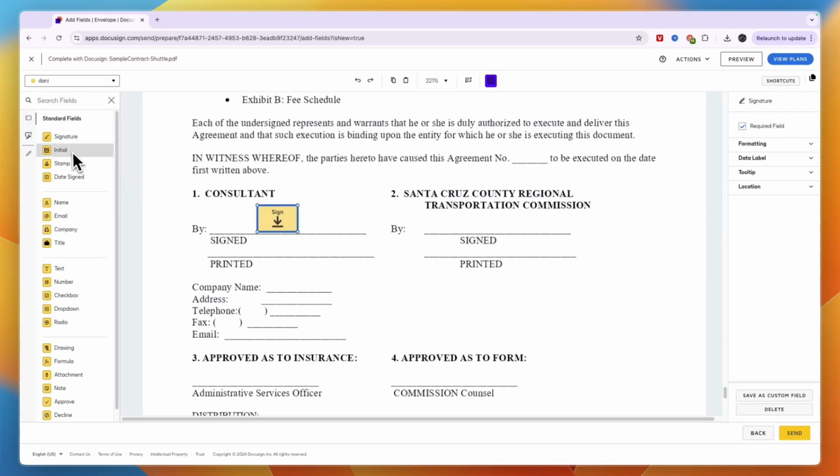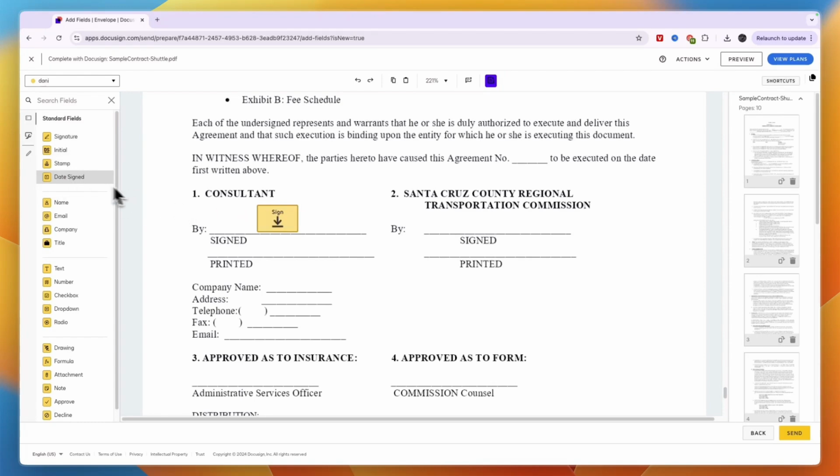And then for example, if I also want to have the date signed, then I can also drag that in next to it, so that the person then needs to add their signature and the date. And now if you have multiple recipients, then you can also add multiple signatures for those multiple recipients.